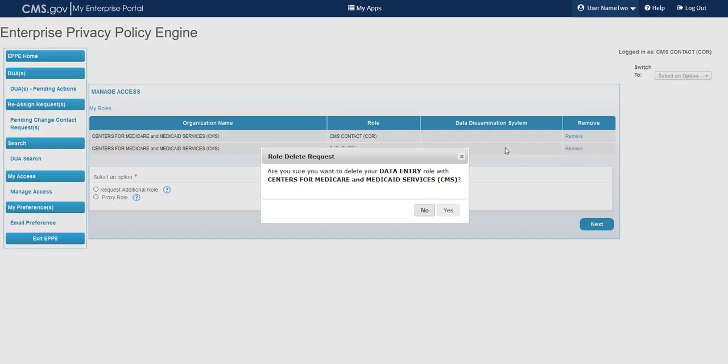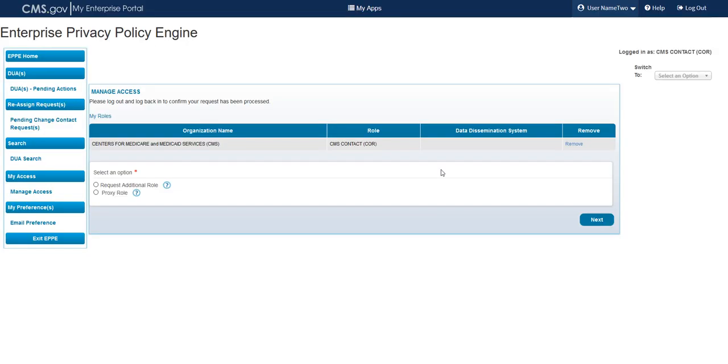The Role Delete Request pop-up will display and ask you to confirm that you want to delete the specified role for the displayed organization. If you select No, then the pop-up window closes and the role is not removed. If you select Yes, the role will be removed. You must have at least one role in the EPI application at any given time.